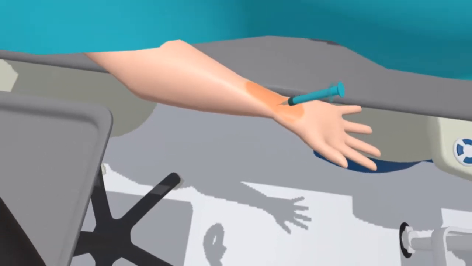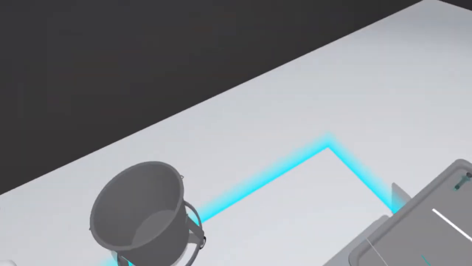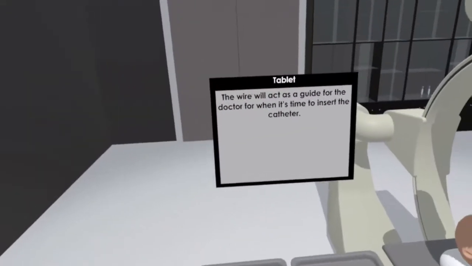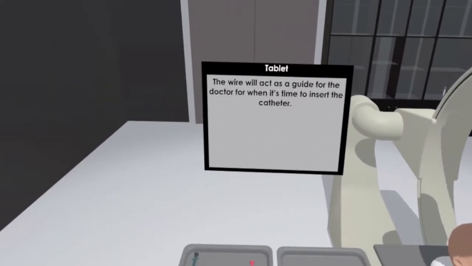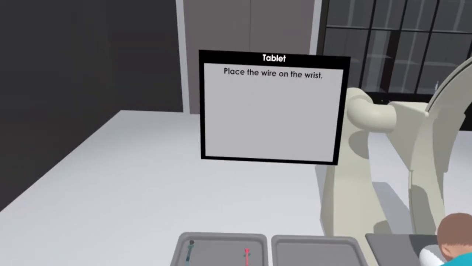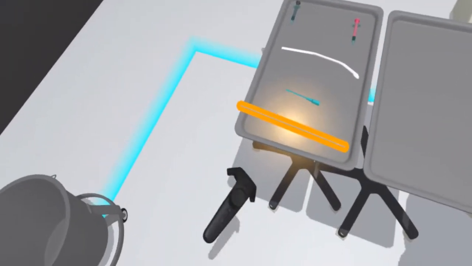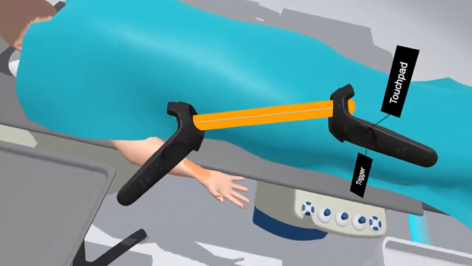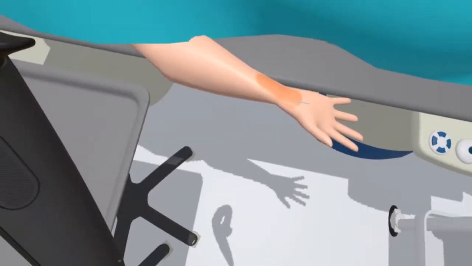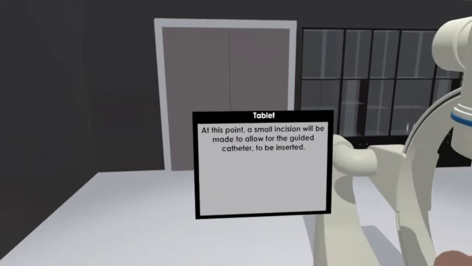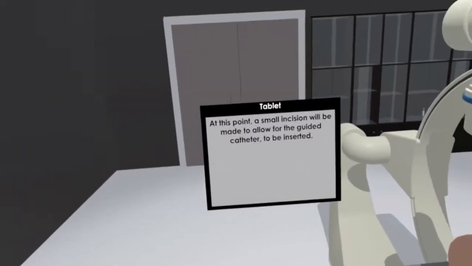Great. The wire can now be inserted by lightly piercing the artery. The wire will act as a guide for the doctor for when it's time to insert the catheter. At this point, a small incision will be made to allow for the guided catheter to be inserted.